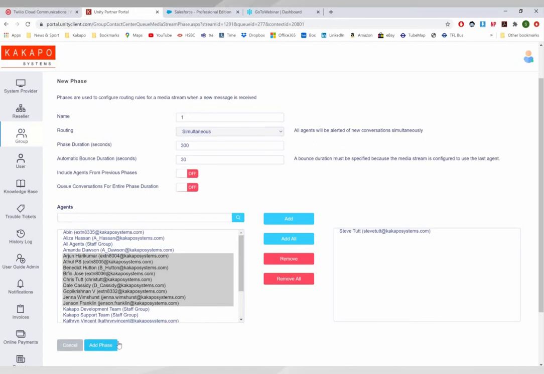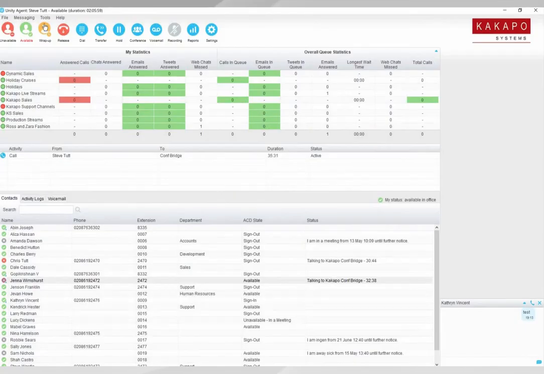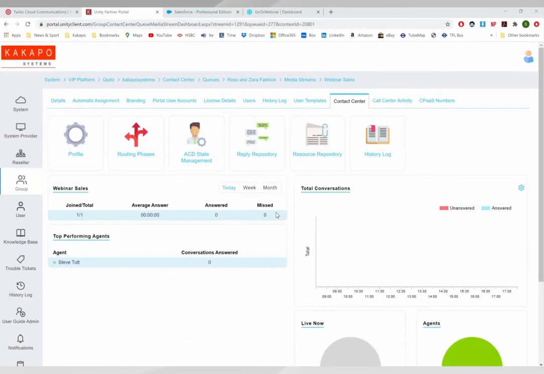Let me add this phase now. That's it. We're set up and we're good to go. So what I'm going to do is actually just restart Unity because I've just added another media stream, so I just want to make sure I pick that up.